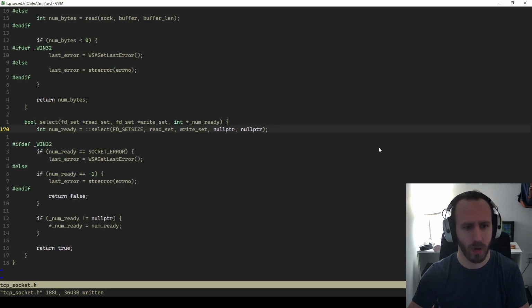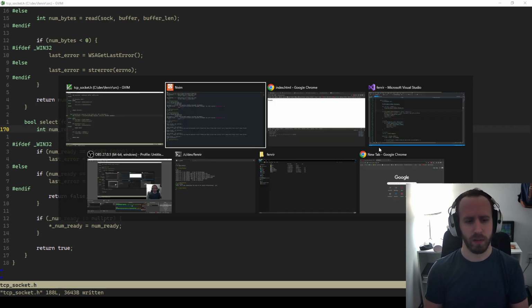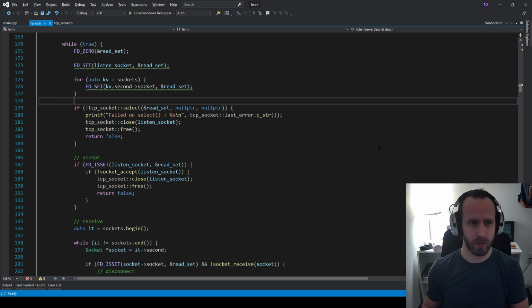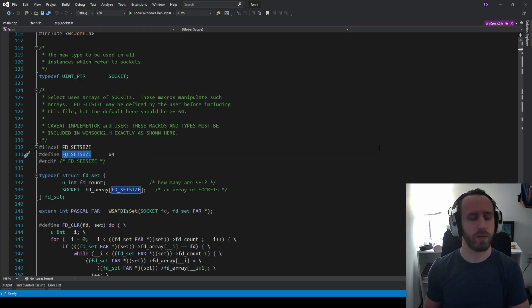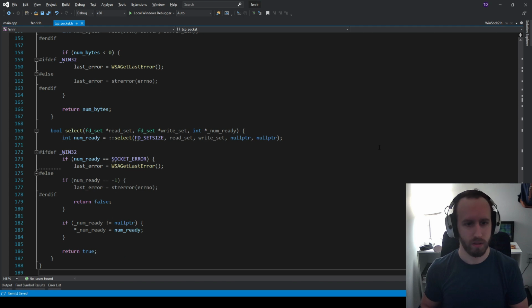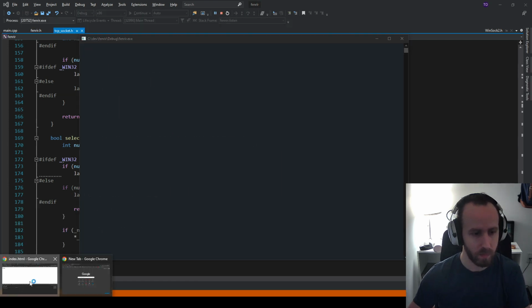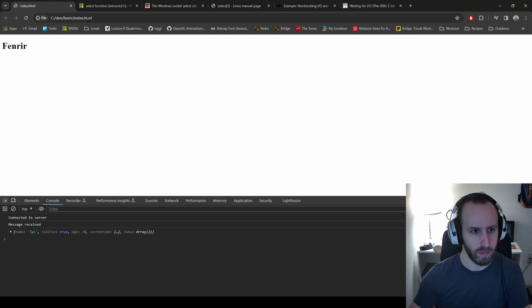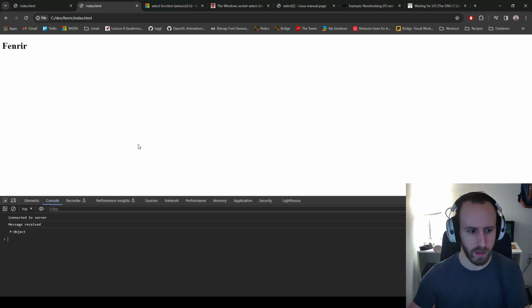Okay, so what does that mean? Well, I don't think FD set size will be there on Windows. Oh, it does, right. It does have this. So this would work on Windows or Linux. It seems it will. Okay, I hope I'm right about that.